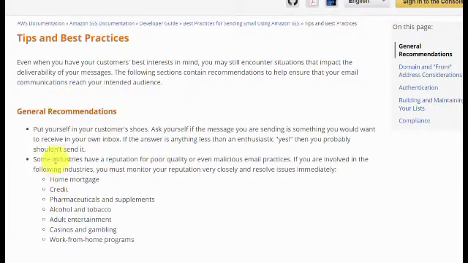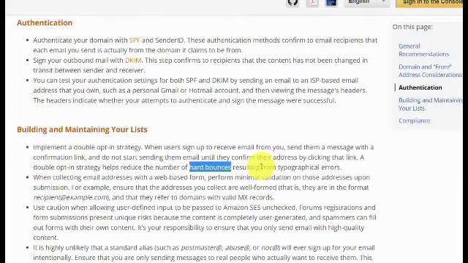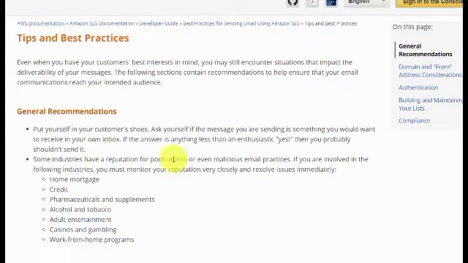Now, in its tips and practices, although it does not prohibit these particular industries, they do associate these with a poor quality email experience: home mortgage, credit, pharmaceuticals, alcohol and tobacco, adult entertainment, casinos, and work from home programs. One of the things the company is monitoring is hard bounces from your email sending. So to remain within the acceptable use guidelines, you'll want to make sure that you are well within these tips and best practices in case there's a problem with one of your emails.